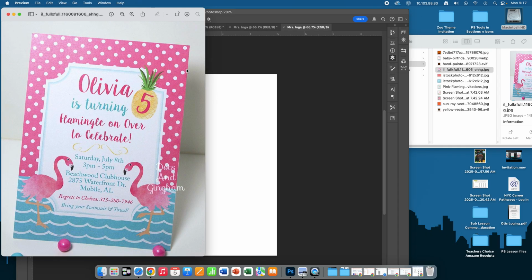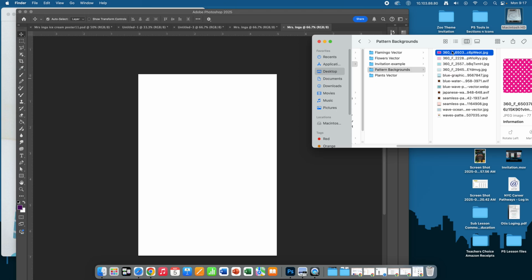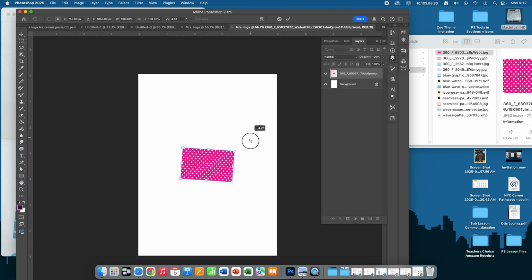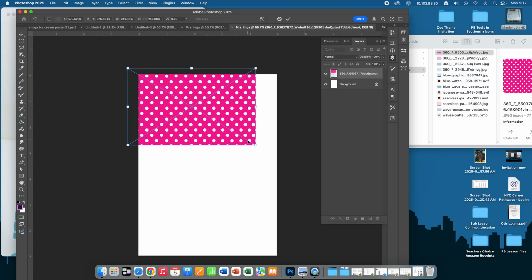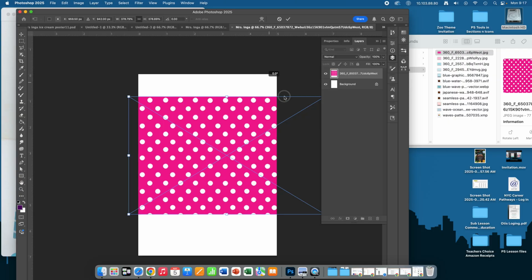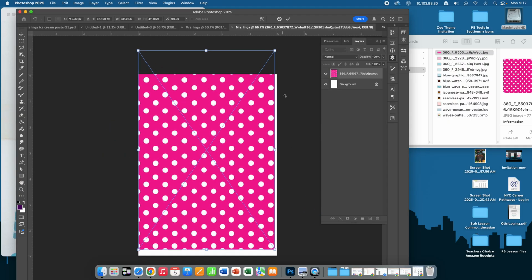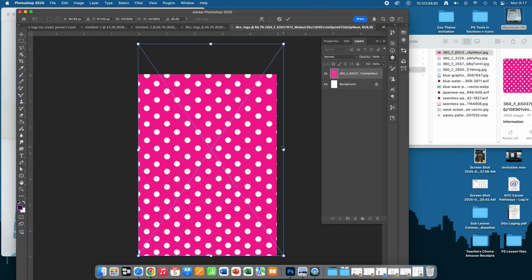I say, okay, we need to start with a polka dot background. So you're going to look here. It says pattern backgrounds. Pick one of your choice. Okay. Then you're going to extend, reverse Command T, you're going to extend the picture. Make it bigger so that it fits the area that we need. I'm going to rotate it this way. Just makes more sense, right? Making it slightly larger. Okay, it fits.